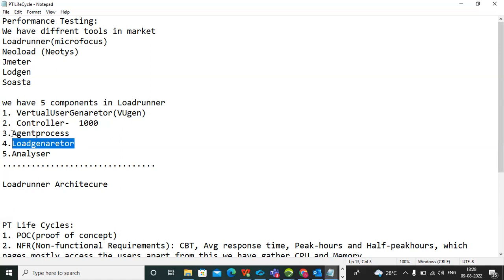Next is the agent process. What is the agent process? It establishes the connection between the controller and the load generator. Some communication is needed from the controller to the load generator, and that communication is handled by the agent process. Now you can observe the final one is the analyzer. So what is the analyzer?